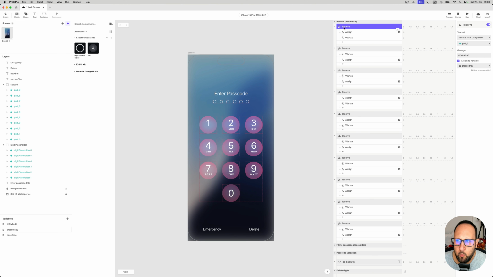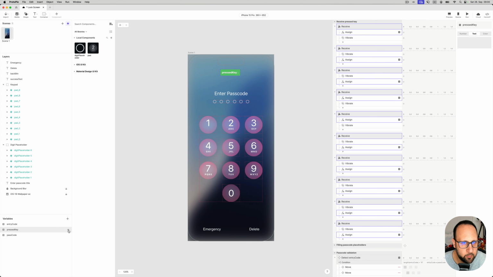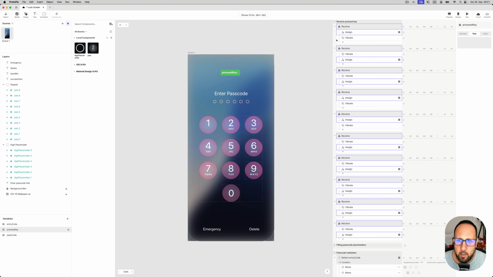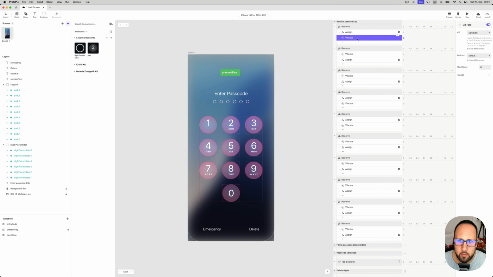And when I'm receiving this message, key press, then I am assigning it to a variable that is pressed key. So if we display the variable here, you will see once I press 2, it shows 2. Once I press 9, it changes to 9, right? 3, 1, 2, 0, right? And then it resets. After I type 5 digits, if it's incorrect, it resets. And I added a vibrate response as well.